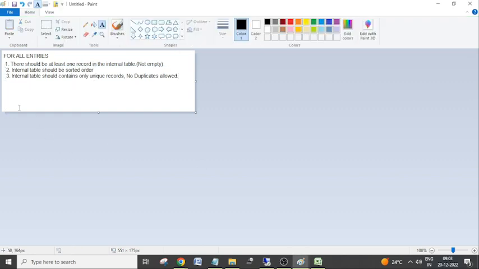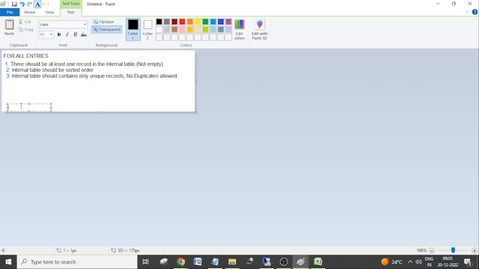When you are looping, follow this cardinality. For each record in the first internal table, how many records do we have in the second internal table? For each single record in the first internal table, you have multiple records in the second internal table. Loop that second internal table.